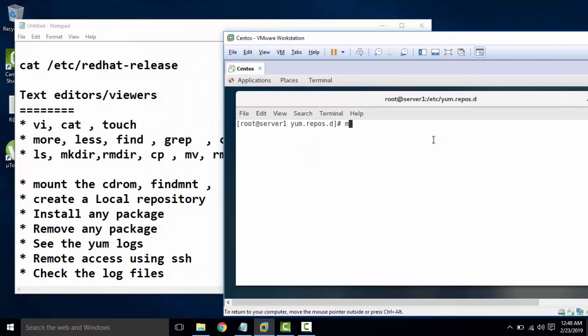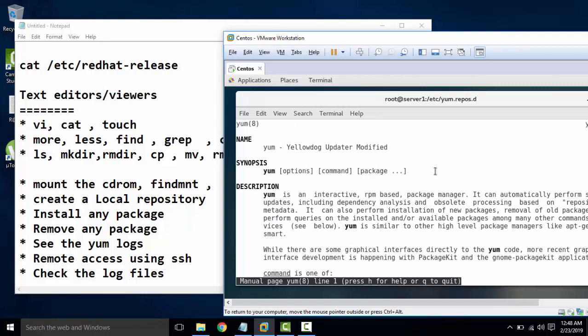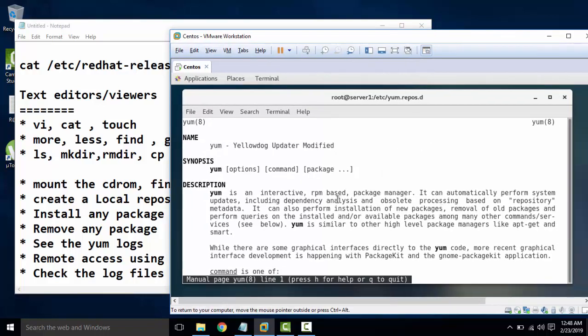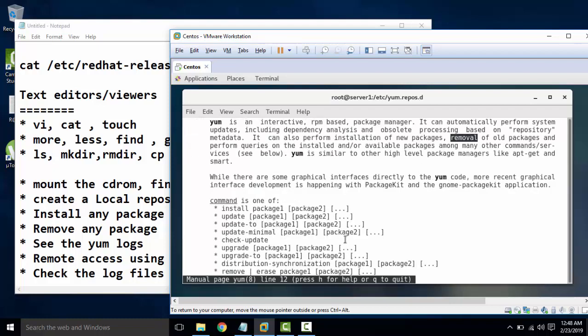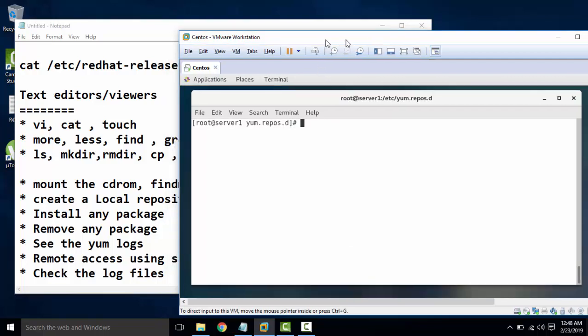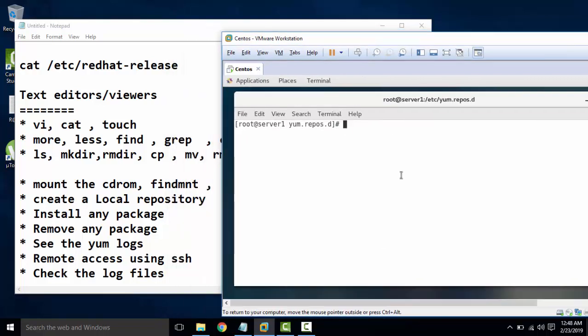I have just used the command yum. So let me show you the man pages for yum. It says it's a command that you can use to perform installation of new packages, removal of old packages, and lots of other things that are related to installation. So the basic syntax to install any package is yum install and then the package name.